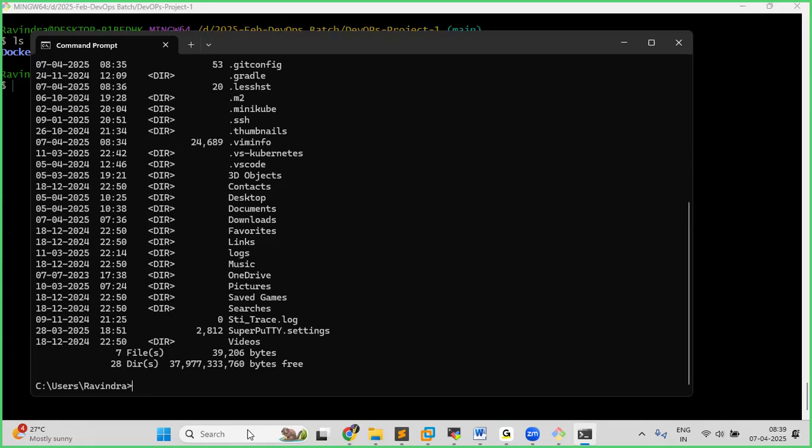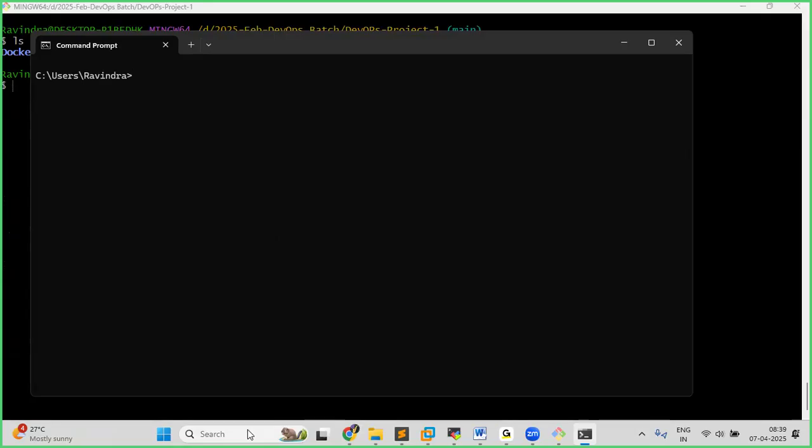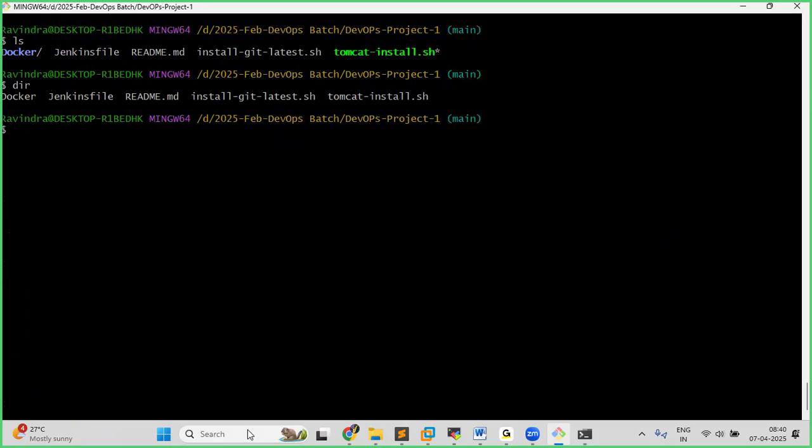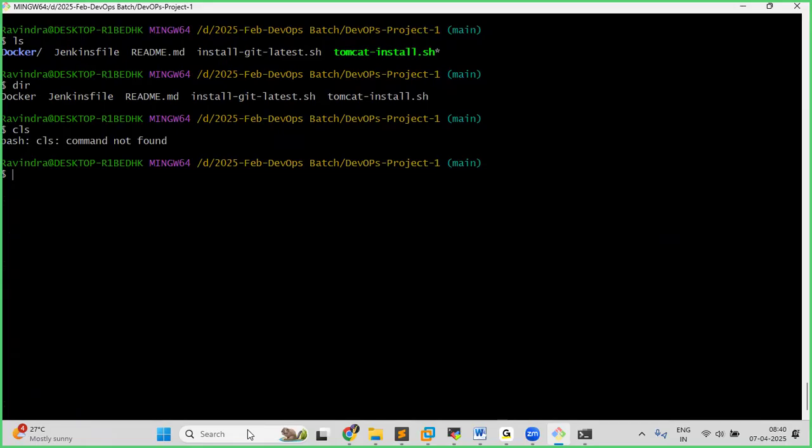But see, Control L, I'm applying Control L, it's not working. CLS works. The same dir command will work here also. See, dir. But the CLS command won't work. Some common commands we can use on Windows and Linux. Some specific commands are there. Those commands that we use in the Windows command line will not work on the Linux terminal, and vice versa. If you want to clear the screen, you have to apply the clear command.